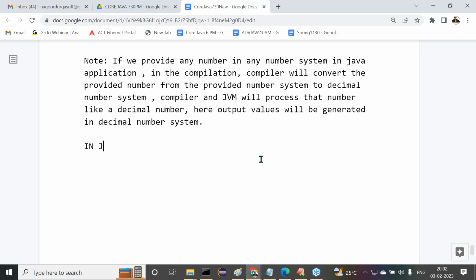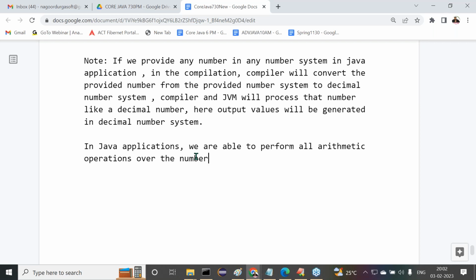Next, apart from this, in Java applications we are able to perform all arithmetic operations over numbers which are represented in any of the number systems. Did you get my point clearly, what I'm telling you? If the numbers are available in different number systems, then we can perform all arithmetic operations over those numbers.